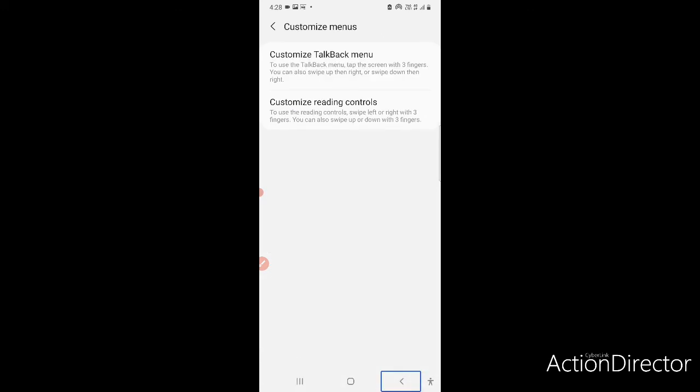Back. Customize menus. Customize reading controls. To use the reading control. So I have shown you how to customize your reading controls. Now let's go to customize talkback menu. Customize talkback menu. To use the talkback menu, tap the screen with 3 fingers. You can also swipe up then right, or swipe down then right. 1 of 2. Okay, over here you can customize your talkback menu.